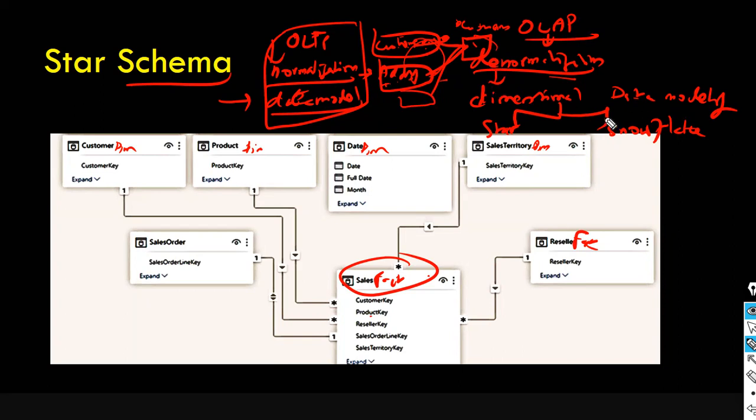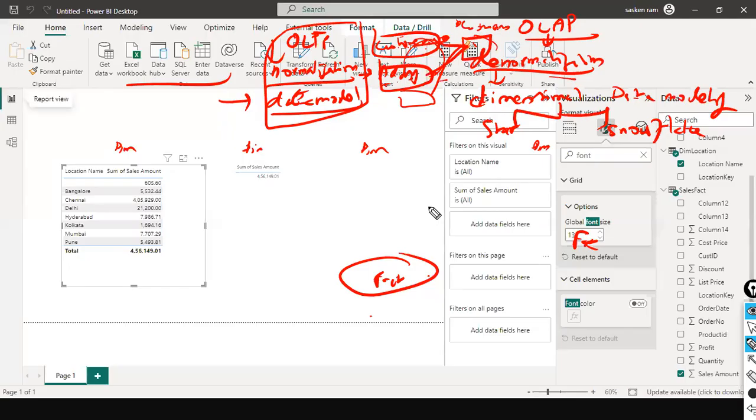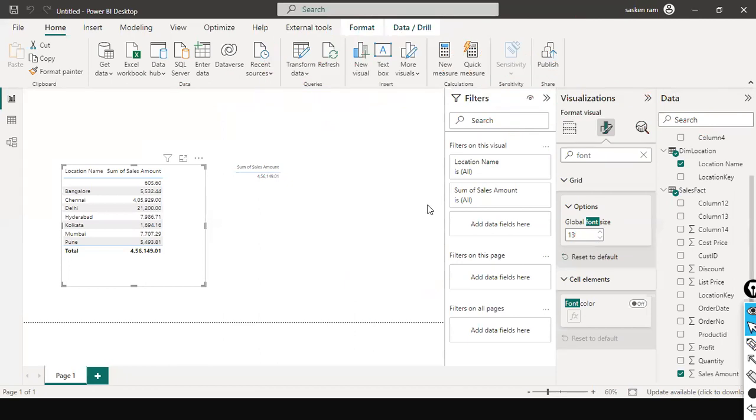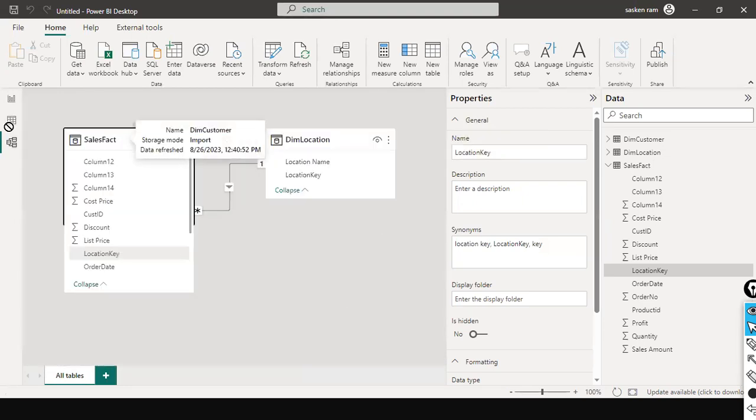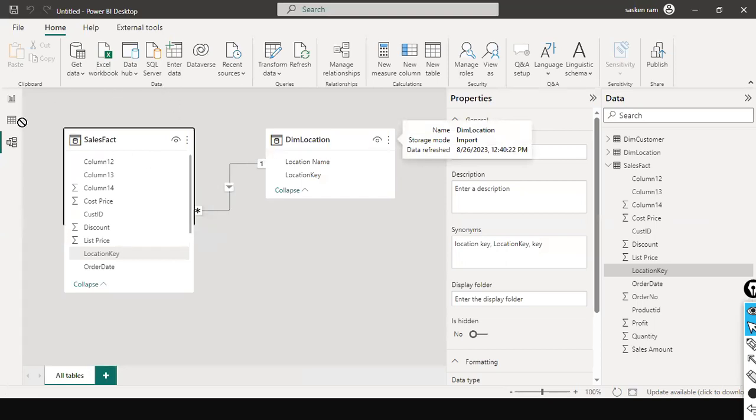Next one is dimensional data modeling. As for denormalization, there are two techniques, star and snowflake. Star, I explained to you. The fact table is surrounded by more than one dimension table, and each dimension table's key column flows from the dimension table to the fact table. Look here, I just opened the Power BI model view. In this case, the location dimension. Where is the customer dimension? It is here. I just move this somewhere here.